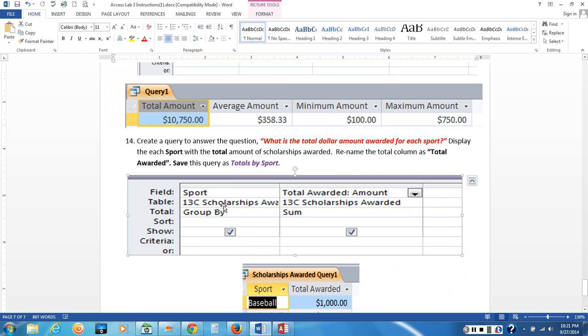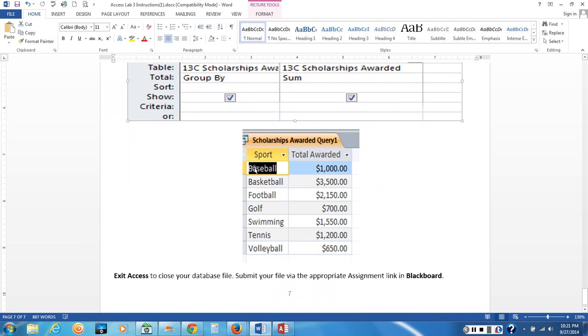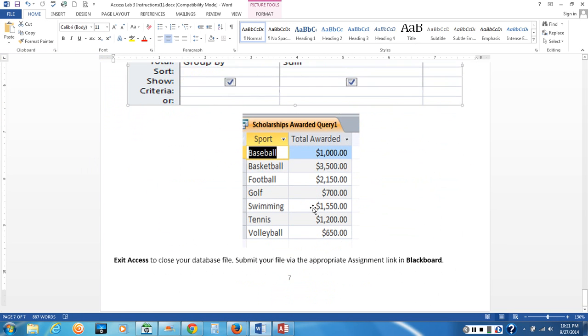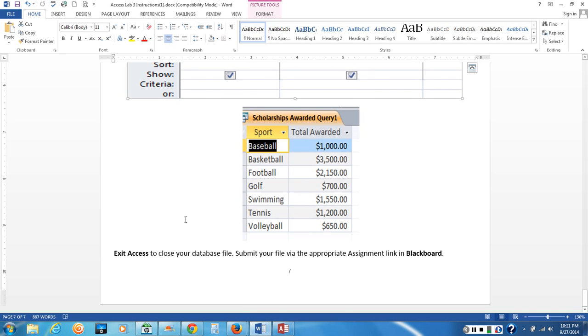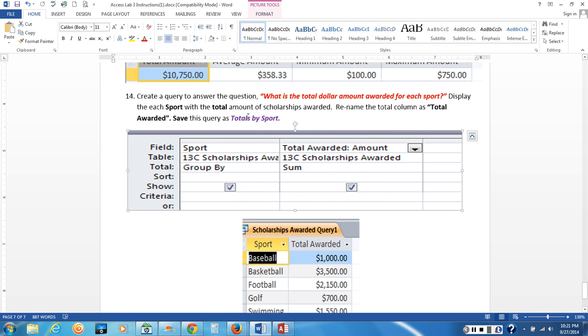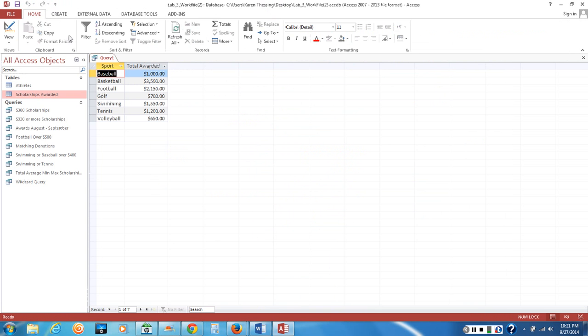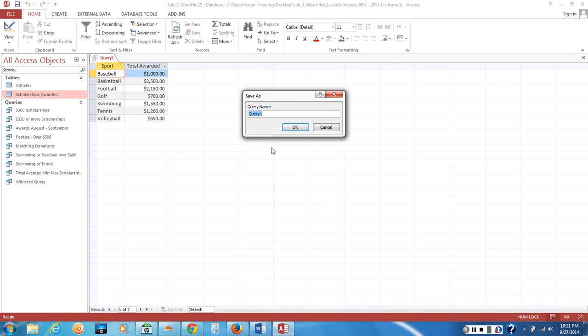So compared to this, that looks right. Now we're going to save it and call it totals by sport. So we're going to save it, name it totals by sport. Click OK.